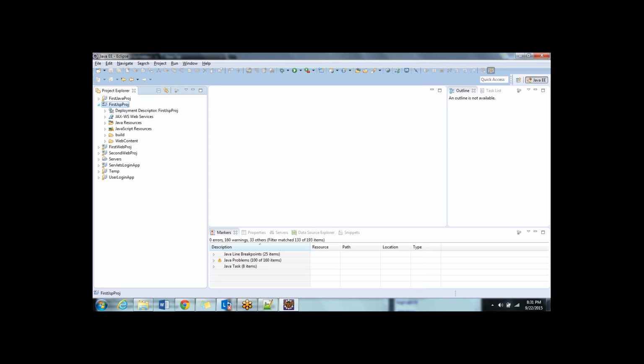JSP stands for Java Server Pages. We will try to see how exactly JSP is pretty much similar to a servlet. So starting with the basic concepts, the first one. In this project, in web content, I will just create a simple file. Like an HTML file, I will create something called a JSP file.